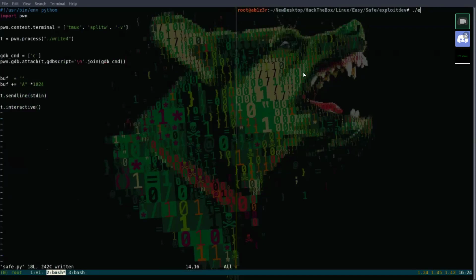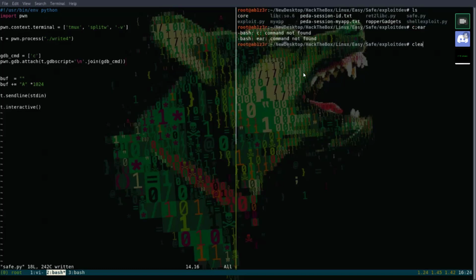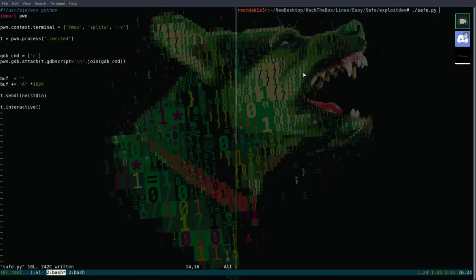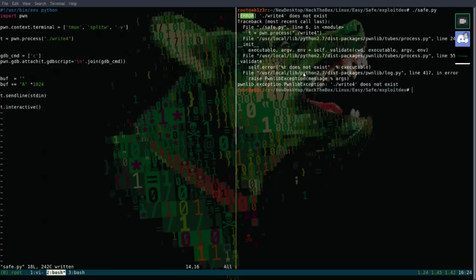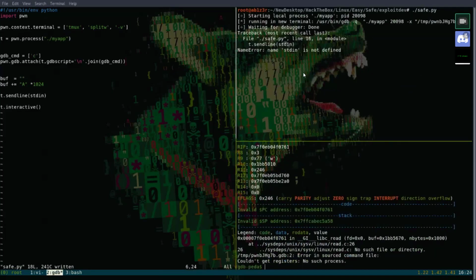What is exploit new? Oh, shell exploit new. What the fuck? Safe.py, that makes sense. Alright, write for doesn't exist because we are trying to write for. Obviously in the pwn process you need to have the binary that is executable. We are starting off this on a great note. God, I hate... I'm sorry, it's been a long day.